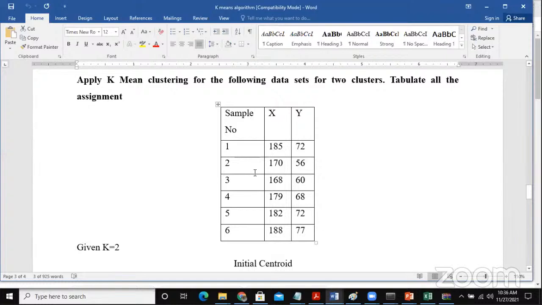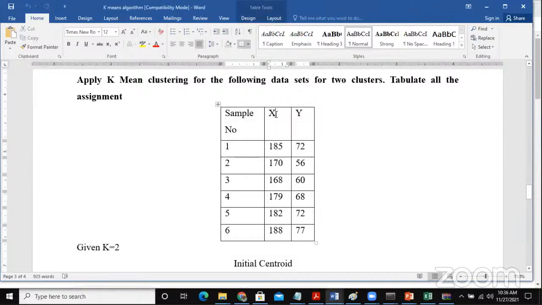Hello. This is your sample data. I have 2 features. Feature 1 is 185 and feature 2 is 72. Like this, you can actually have any number of features.